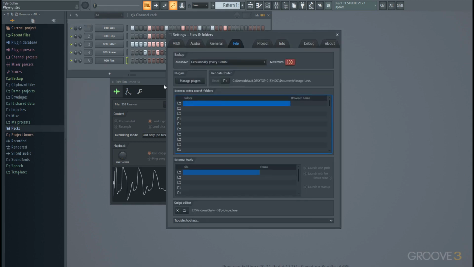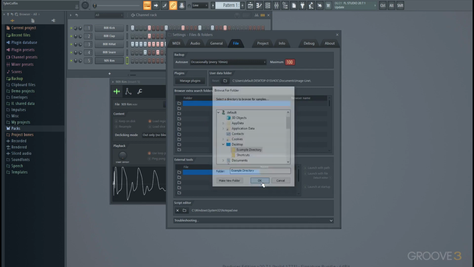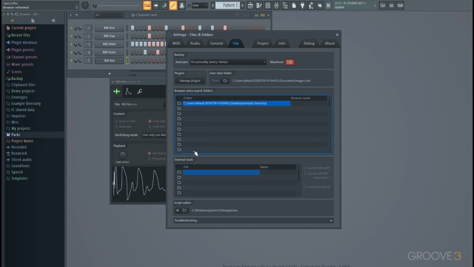In the file settings, you can add in folders to be able to be browsable in your browser. So if you click on here, on my desktop, I made an example directory that we could just put in here. Currently, again, it doesn't have anything in it, but I have this example directory now in my browser. So if I dump anything into that folder, I could browse it in the FL browser, samples, anything like that. And I could rename it something other than what the actual folder is called.